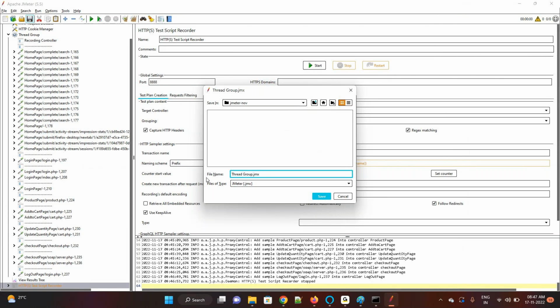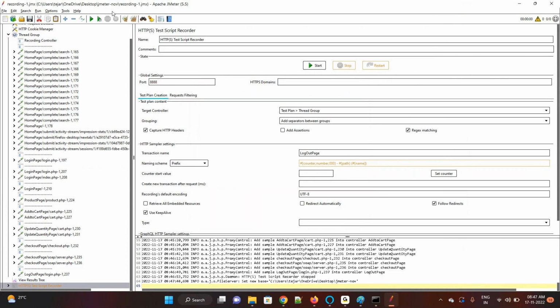See, this is JMX. Whatever your comfort, based on our understanding, I'll use recording one dot jmx. So this is a jmx file. You can see here at the location recording one dot jmx. So the JMeter extension is always jmx files only.